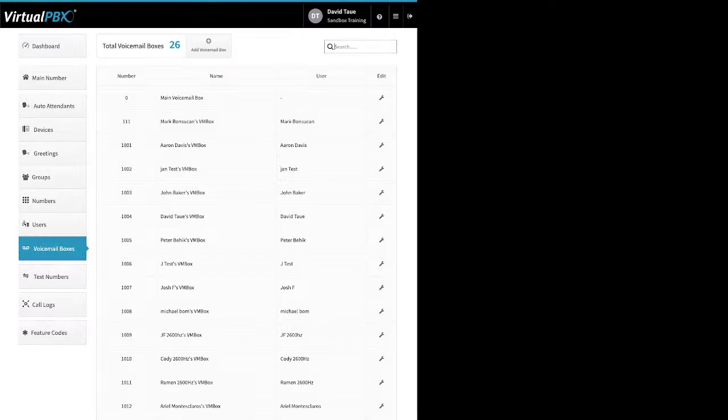Voicemail boxes. This shows you all your voicemail boxes on the account. The main voicemail box is something the system creates for you automatically. It's always going to be there, and it's not assigned to any user. Any voicemail box that has an entry here under the user column means it was created with the user.